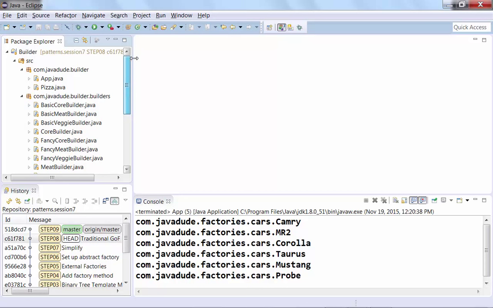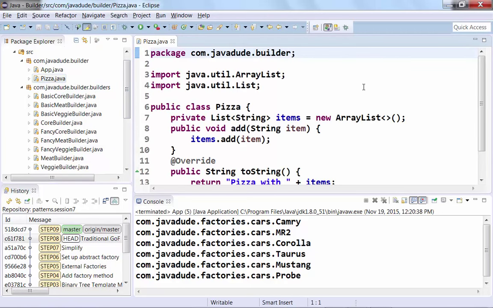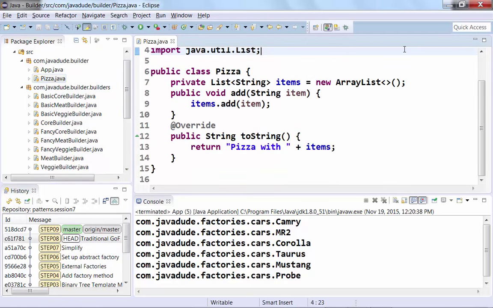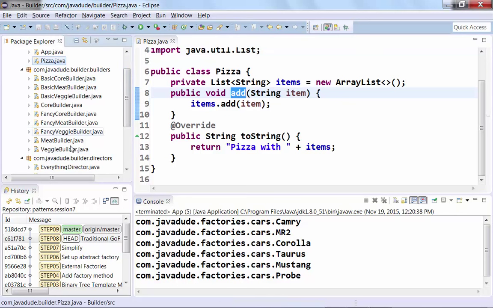So let's look at the traditional Gang of Four builder pattern to start with here. I'm going to define a pizza. A pizza is just going to be a holder for items. So I'm just going to have it keep track of a list, and you can add things to it. And then when you print it, it's just going to list those items that are on there just so we can see them.